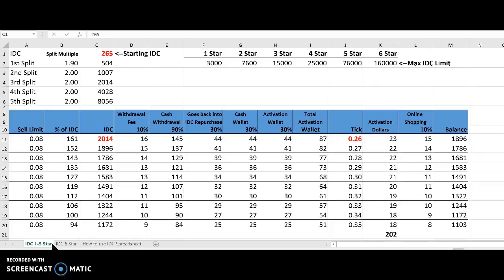Now let's look at a 1-star, following the example Marcel has in the knowledge base, starting with 265 IDCs. If you're starting with 265, you're a 1-star and your max limit is 3,000. You can change your multiples here as you split. Our first split here was at 1.9, so you will be able to change those, and as you change them it will recalculate all the formulas for you. So you just simply change it back to where it was.